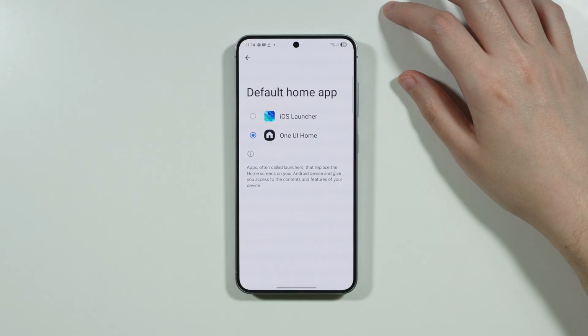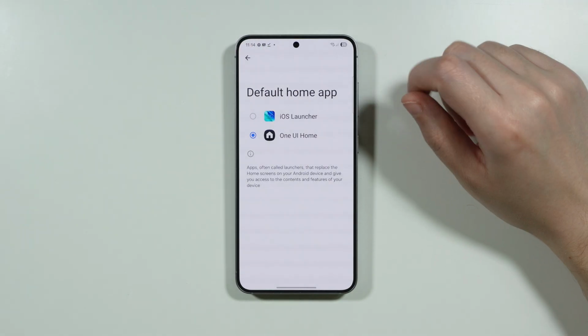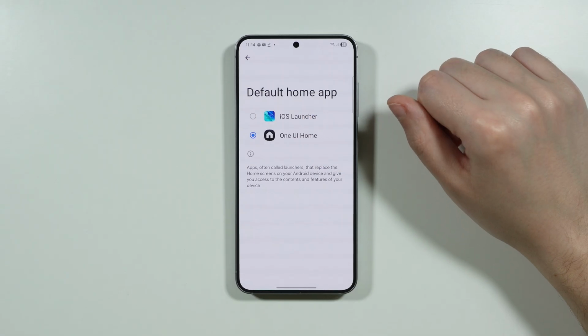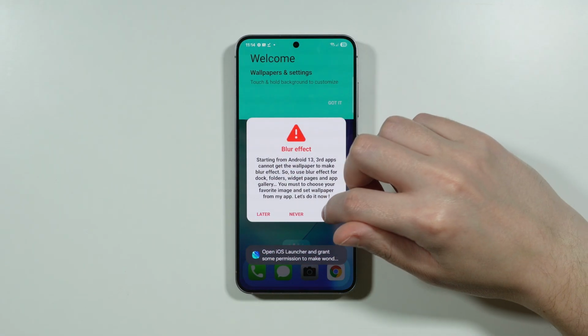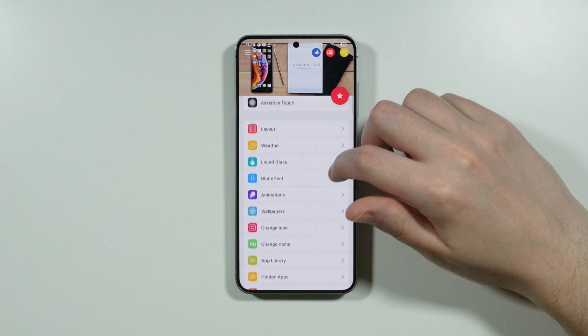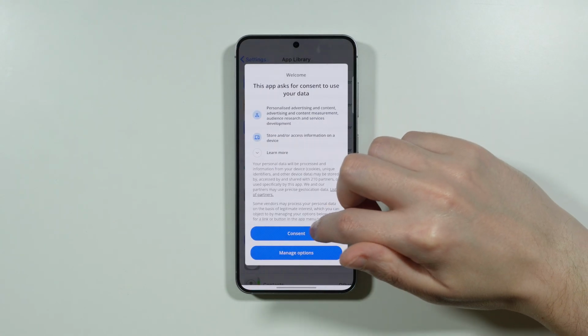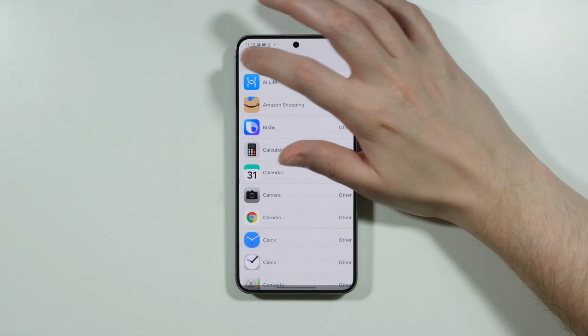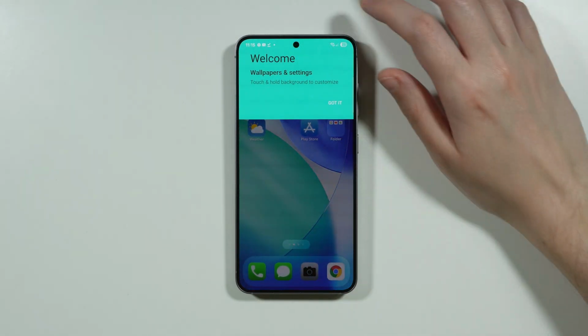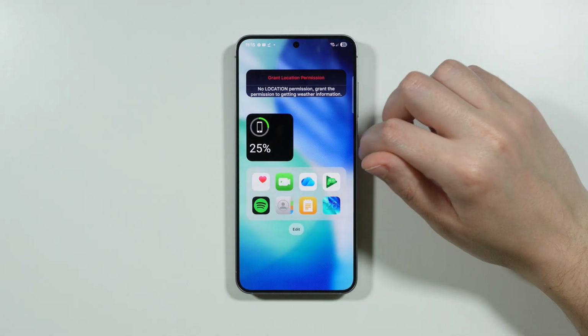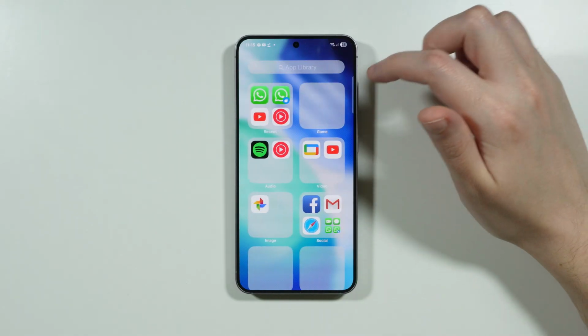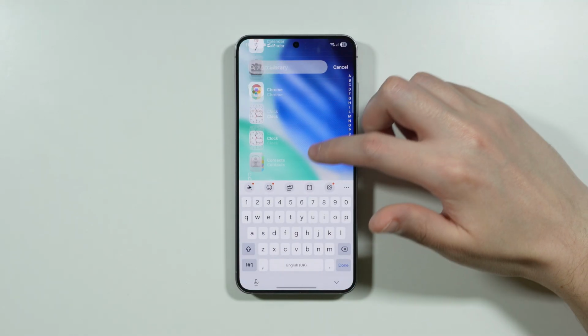In here, we will open the default home app setting. So you want to switch from the standard launcher to the iOS launcher. And there we go. Now in here, if you go back to the settings, you might want to go to the app library in order to be able to access it afterwards. And now if we go to the home screen, we should be able to see the iOS launcher. There we go. And that is pretty much it.